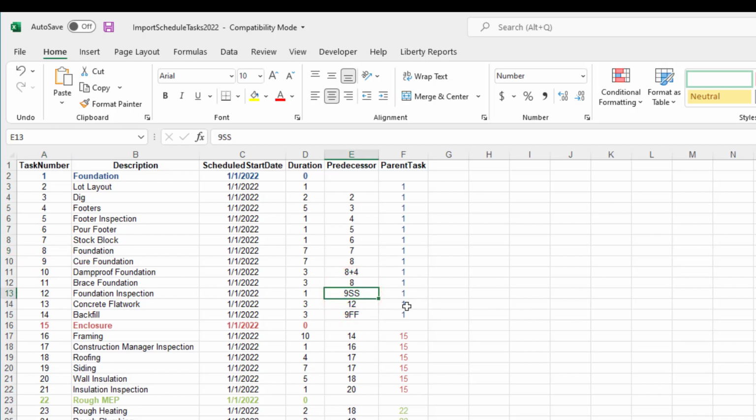SS stands for start to start. So this one will start the same day that task number 9 starts. This item will finish the same day as task number 9 is finished, and so on.